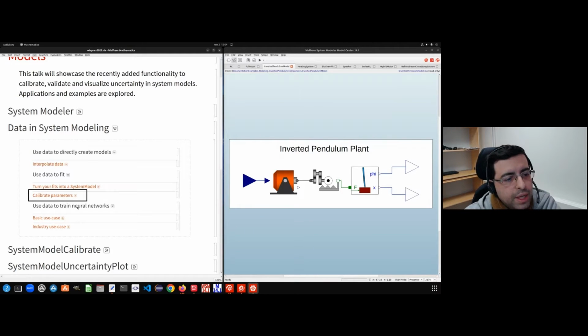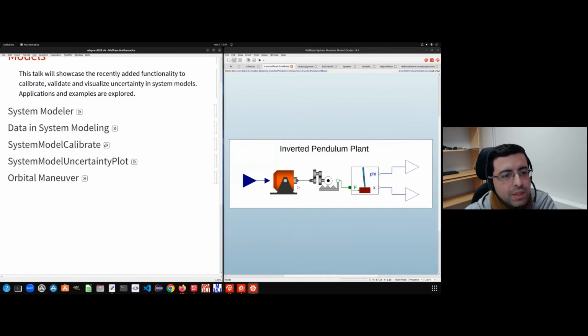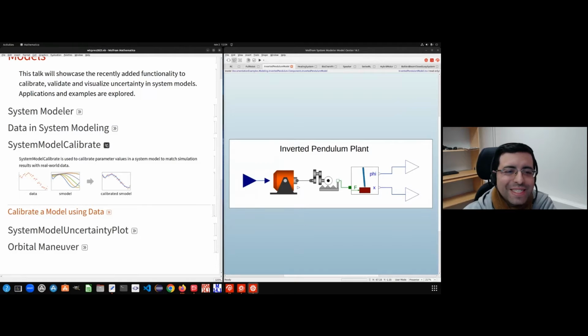And then I had this small indication here, which talked about parameter calibration, or the fitting of parameters in your models. What we said back then was that we really wanted to improve that workflow, because it was possible, but it was very troublesome for the user. So that was one of the motivations, and today we're fulfilling promises with SystemModelCalibrate.